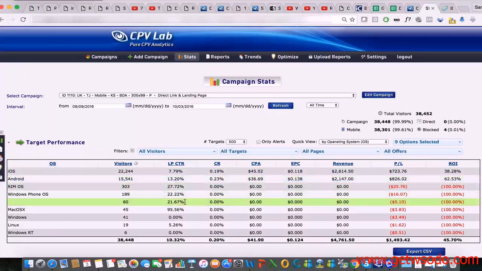Now what we can see is that iOS and Android are bringing us most of our traffic. Then we have all of these smaller phones, but I really just focus on iOS and Android. So you can see that Android has the highest EPC of 0.138, so 13 cents pretty much, and iOS has 11 cents EPC. So if the traffic source permits us, we could try and target Android because it's generating us the highest EPC.